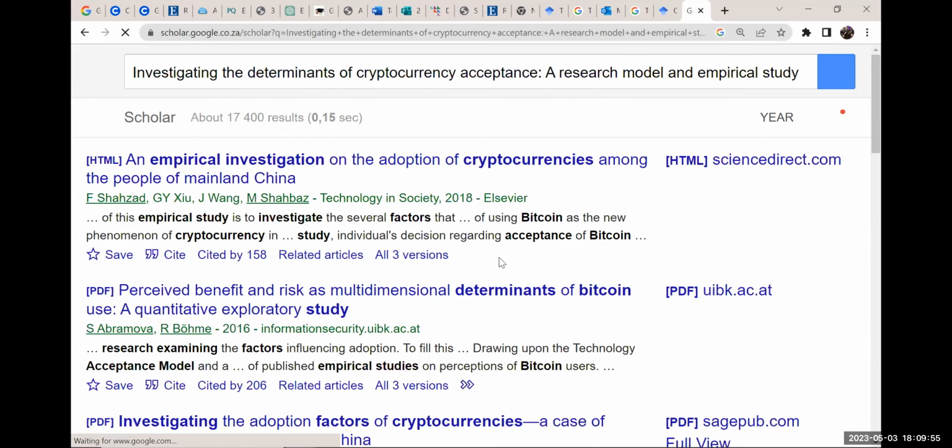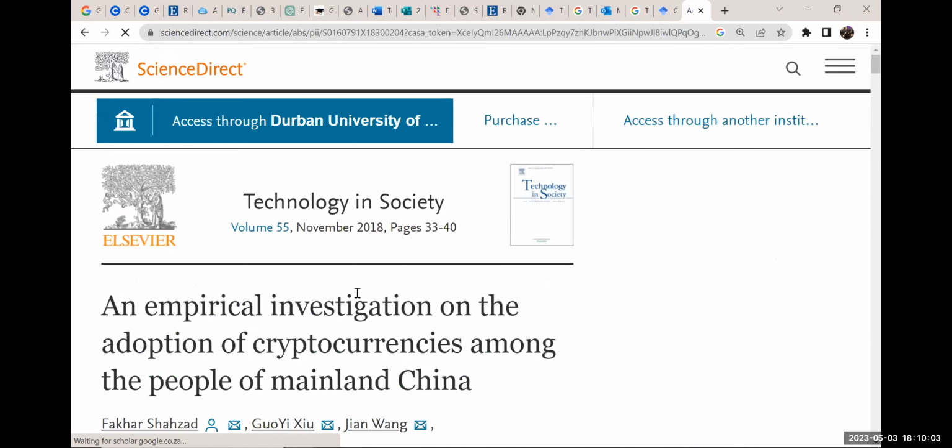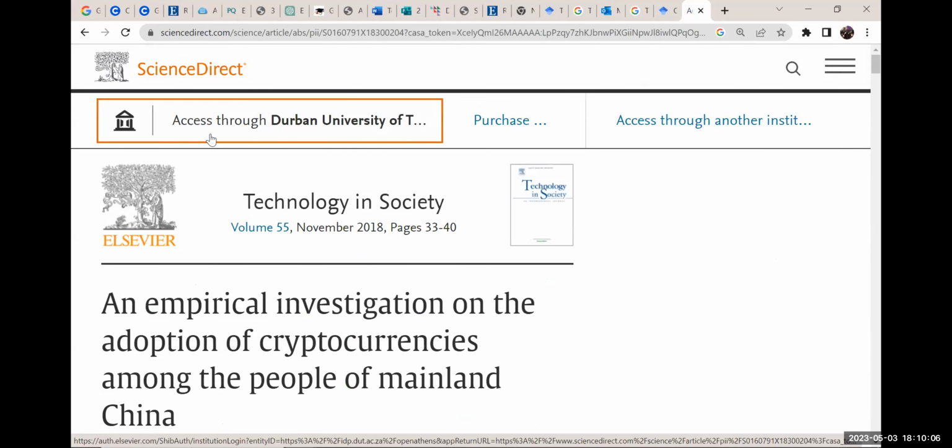I'm looking for a PDF now. This is what's going to take you some time, right? So there's an article there. Click on it. 2018. Right. So you found an article and it says access through the Durban University of Technology. Okay. I'm going to access it through. That's where I found it, right? Through DUT. But you said you've also got access.